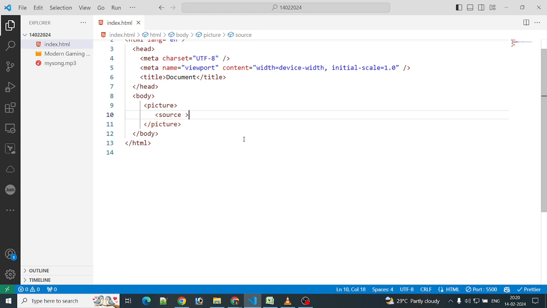Here also, observe the same data list: there is no closing tag for source. We are providing the source of that particular image. This source tag contains an attribute called media. So observe here, what is the use of media?